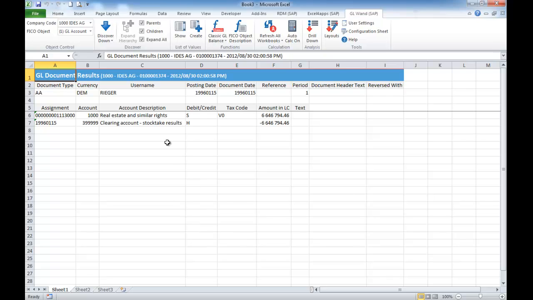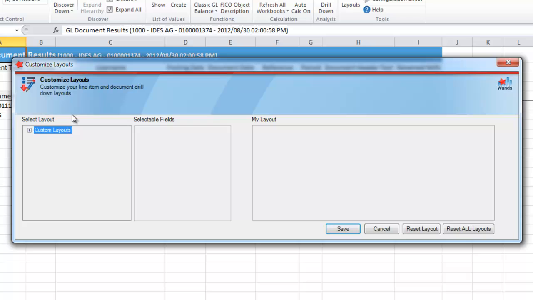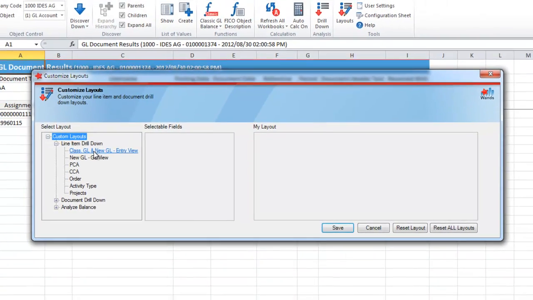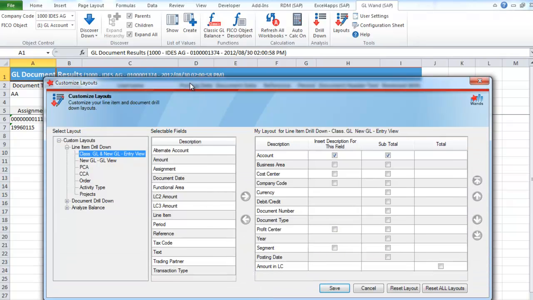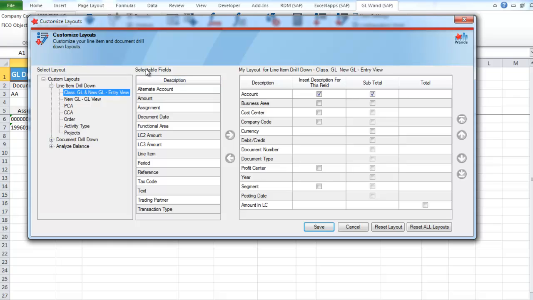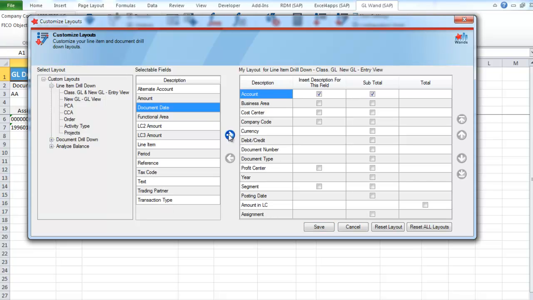The line item and document drill down layouts are now customizable. Clicking on the Layouts button, we can select the relevant layout that we wish to customize. Here we add the assignment field to our line item drill down layout and we change the order. You're also able to insert descriptions and subtotal the items.